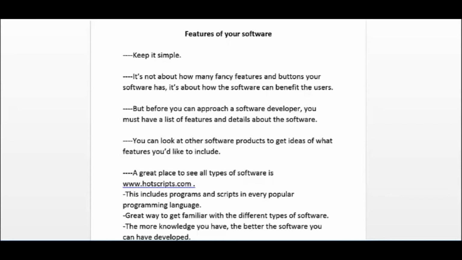Okay, so to get ideas, you can look at other software products in a similar industry. And also, what you can do is go to a website called hotscripts.com. This site includes programs and scripts in every popular programming language. So this is a great way for you to get familiar with the different types of software out there. And you could also read the reviews for the various software products on that site. And basically, the more knowledge that you have, the better the software you can have developed.